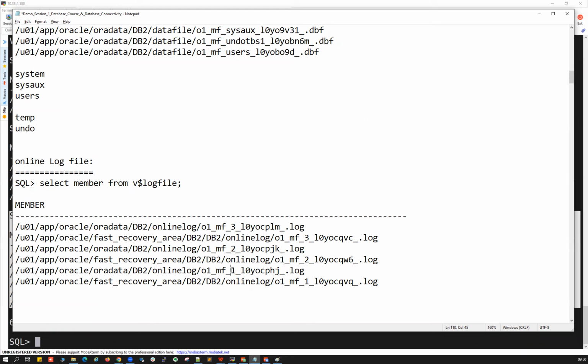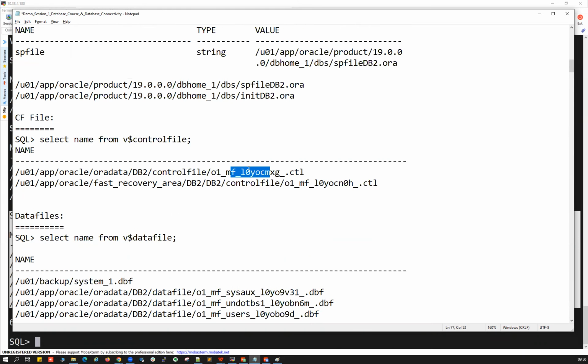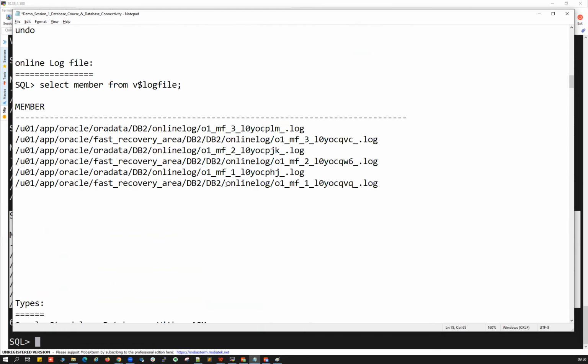We have copy 1 and the duplicate copy of the same log files. Again, it's a multiplex of your redo log, like control file multiplexing. Control file 1 is copied here. In the same way, online redo log 1 is copied here as a copy of that same file. So whenever you lose one redo log file, you can make use of the other redo log file to recover it. One is under the data area and one is under the fast recovery area.